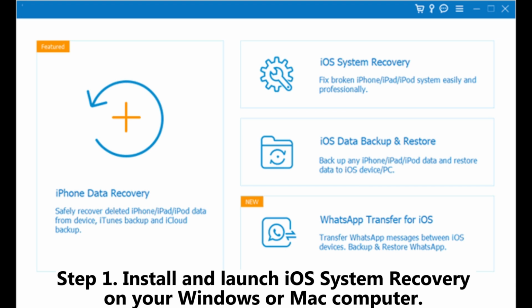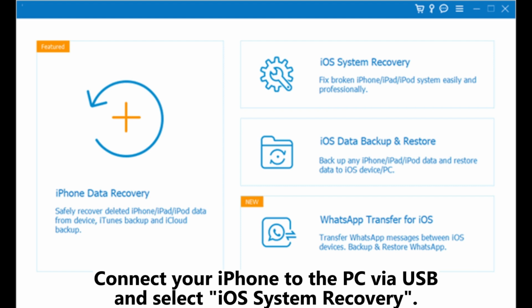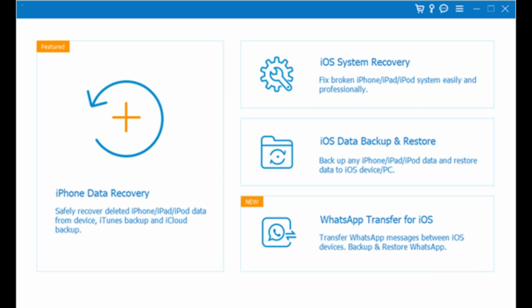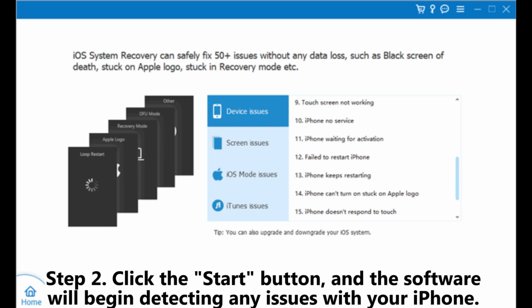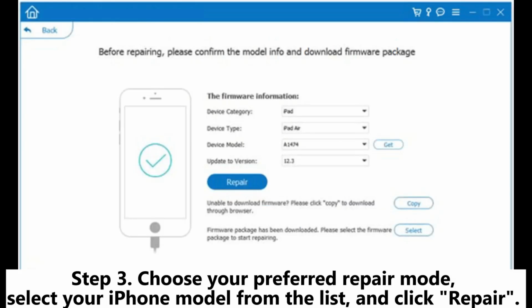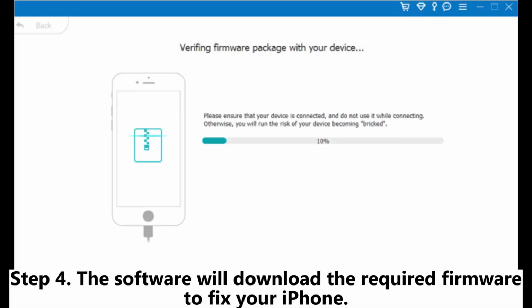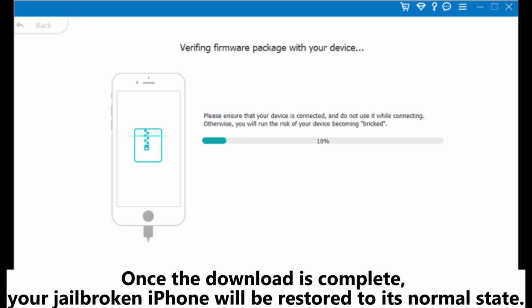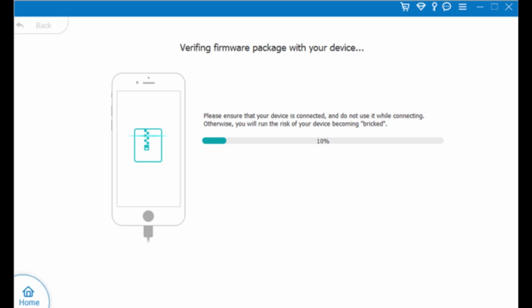Step 1. Install and launch iOS System Recovery on your Windows or Mac computer. Connect your iPhone to the PC via USB and select iOS System Recovery. Step 2. Click the Start button, and the software will begin detecting any issues with your iPhone. Step 3. Choose your preferred repair mode. Select your iPhone model from the list, and click Repair. Step 4. The software will download the required firmware to fix your iPhone. Once the download is complete, your jailbroken iPhone will be restored to its normal state.